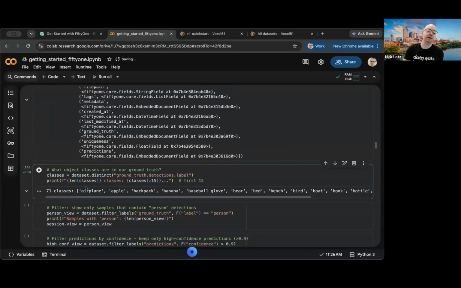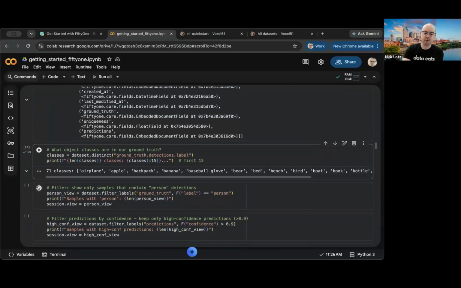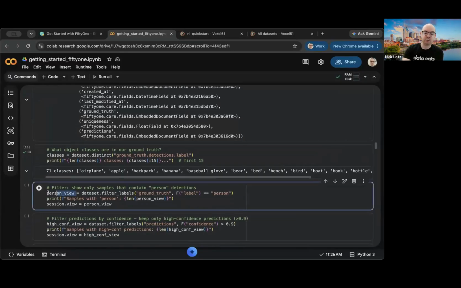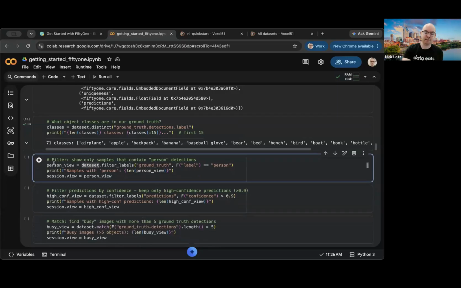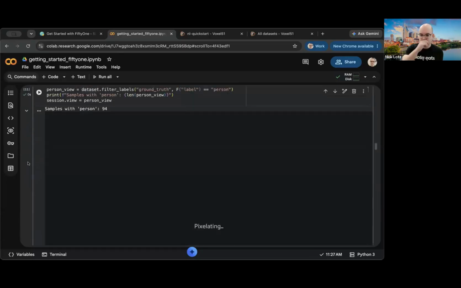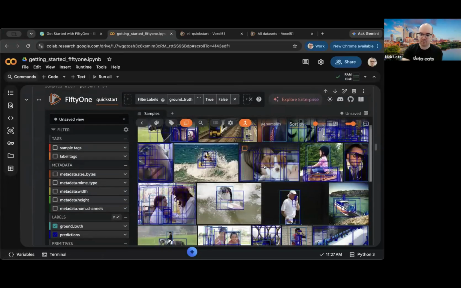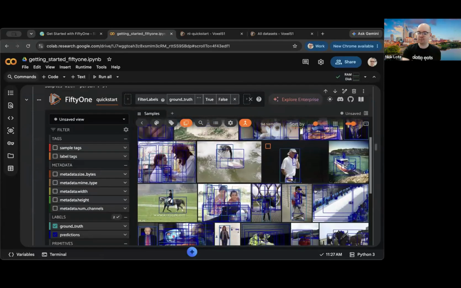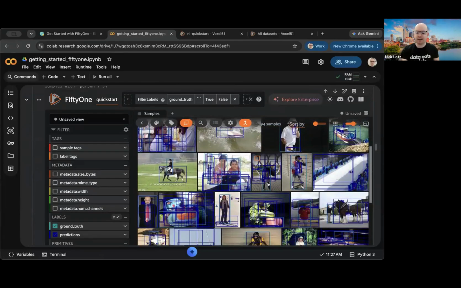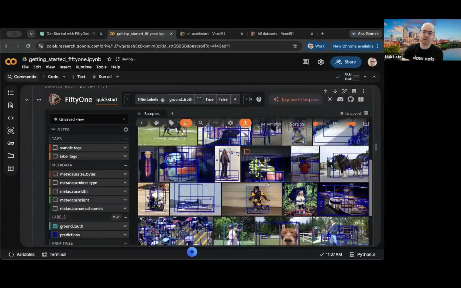But then we might filter further. Maybe we only want to include samples that contain person detections. What we're actually doing is creating a view out of this. So we're creating person view, and setting it to the filter of samples that just contain person detections. Then we see this view created that only contains samples with people in them. Most of these samples have multiple objects detected, but all of them have at least one person as part of the detections. At the top, what was created is called a view stage.